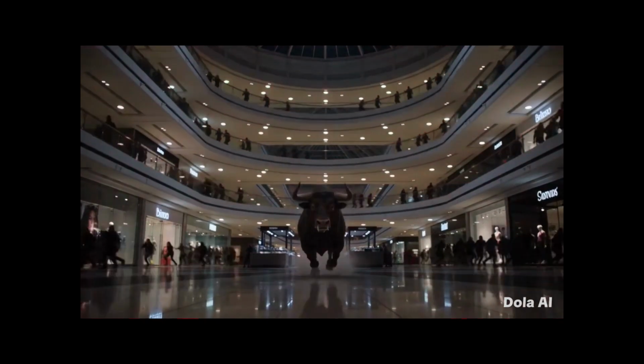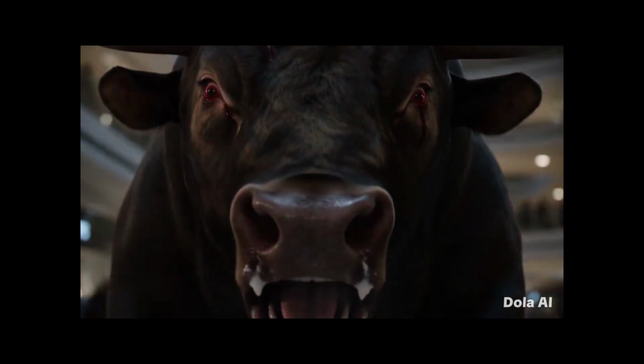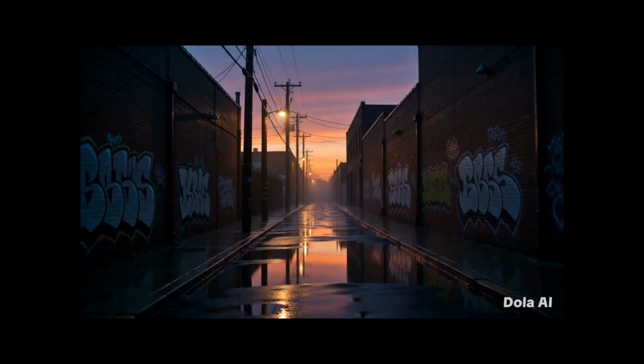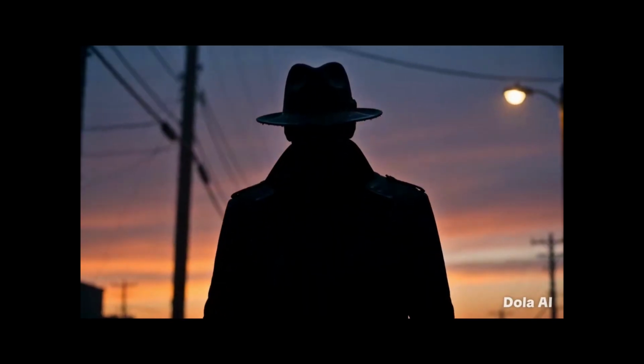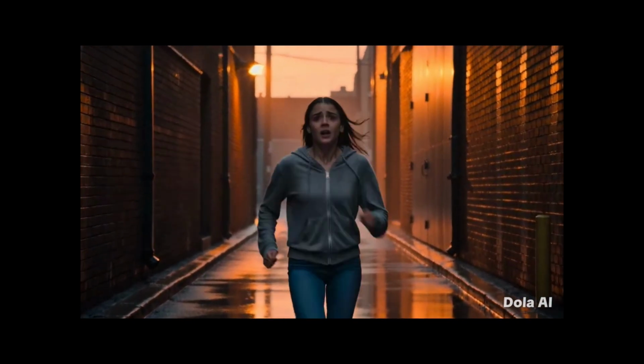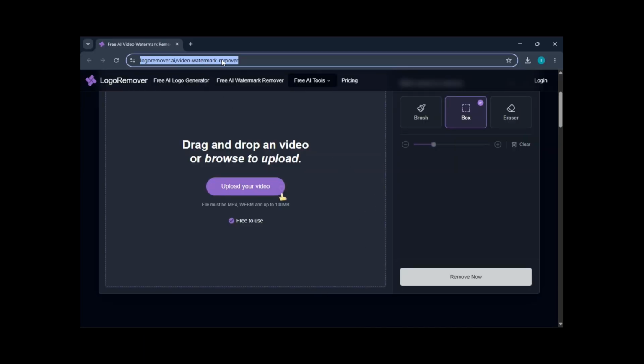especially the free ones. In this example, I will use a Seedance 2.0 video created in Dola AI. Dola AI is a site where you can create 3 videos a day with Seedance 2.0. So the no watermark in the prompt does not work. So let's begin. Use this link to enter the online app.